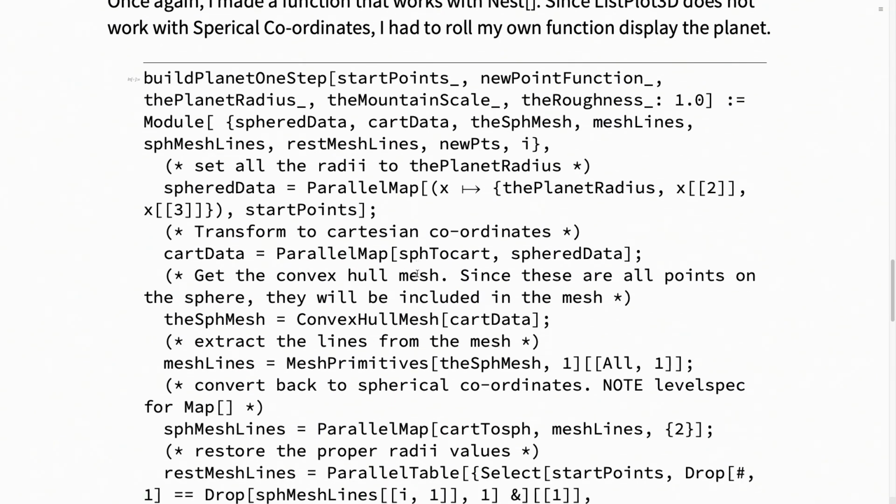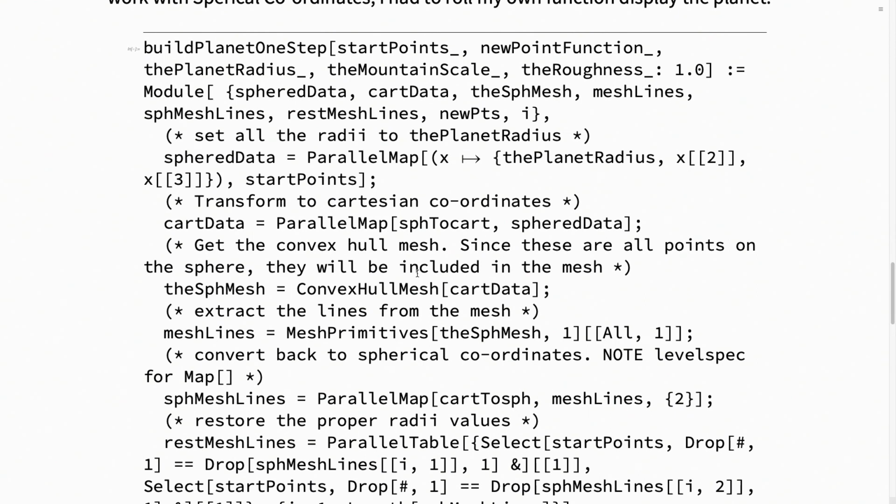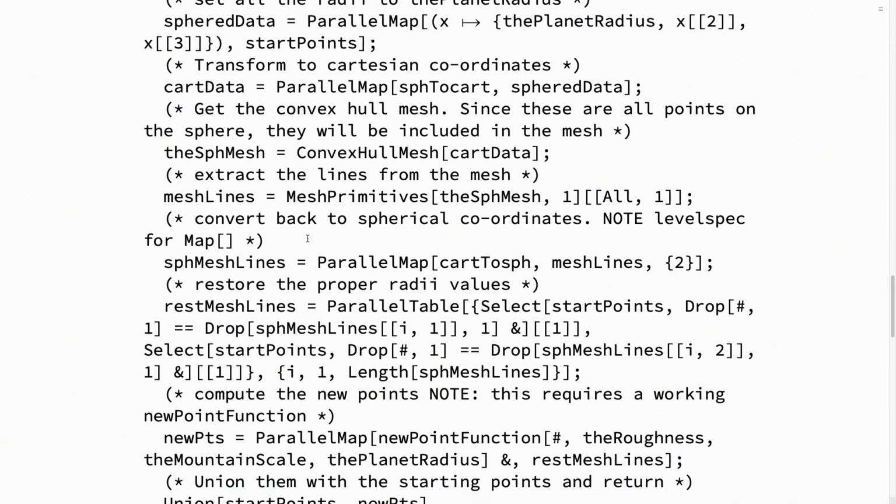So here's building the planet in one step. Structurally, it's exactly the same as building a landscape, except now you're using convex hull mesh instead of Delaunay mesh, and you're switching back and forth between Cartesian and spherical coordinates. So you transform the data to spherical coordinates, and then you do the jumping back and forth.